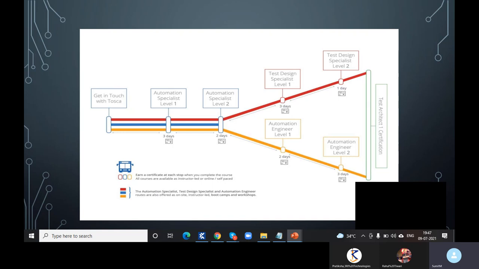If you want to go with the creation of DLLs and everything for the Tosca, then there is another path of automation engineer. For that, there is a common path. Before achieving that, you need to be specialized in the Tosca. This we are covering in our course. This we're going to do, and I'm going to cover it in our course.